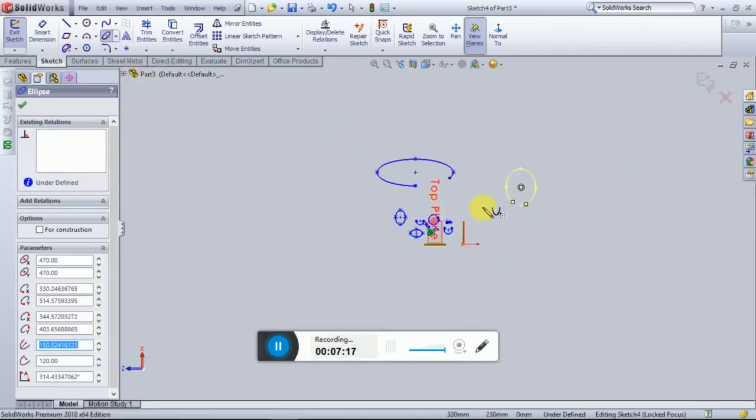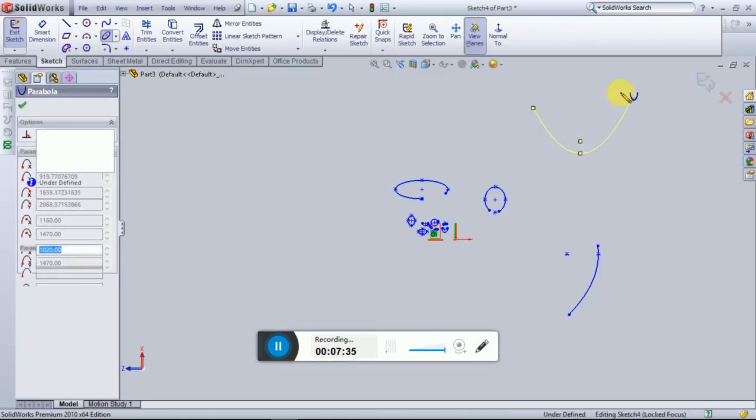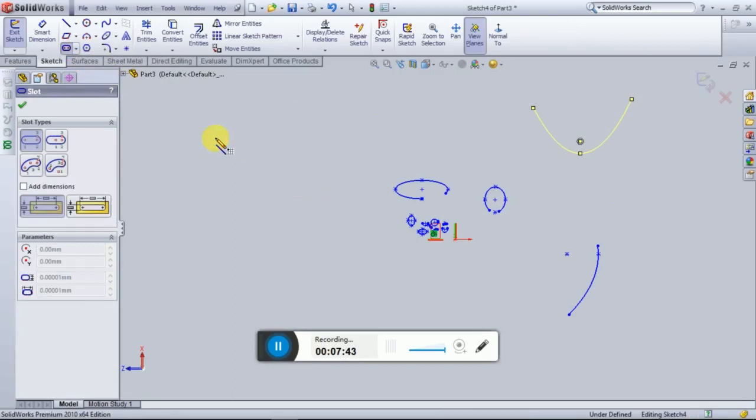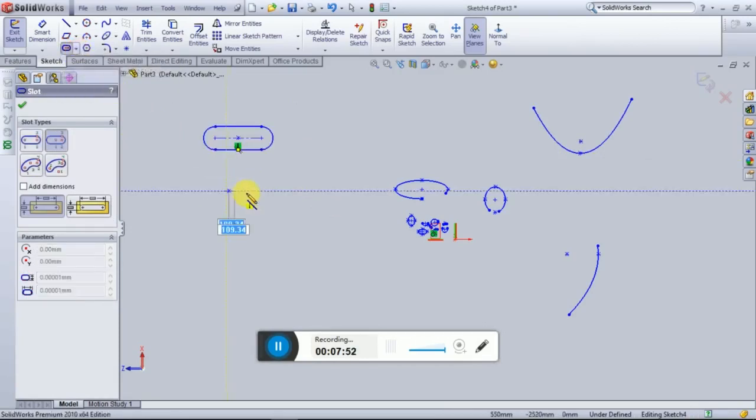Then parabola. Select 2 points, first point, second point, and then drag to the left and drag to the right so that we can get the parabola. First point, okay. Then a straight slot. First point, second point, and we get the straight slot. Then center point slot. First point is center point. From center, both right and left side, slots are created.